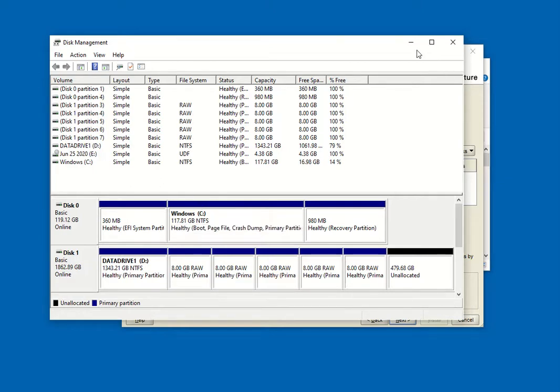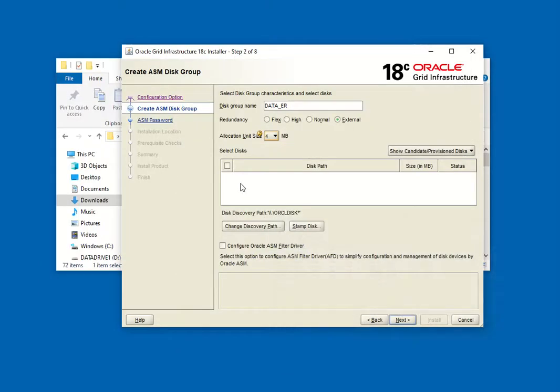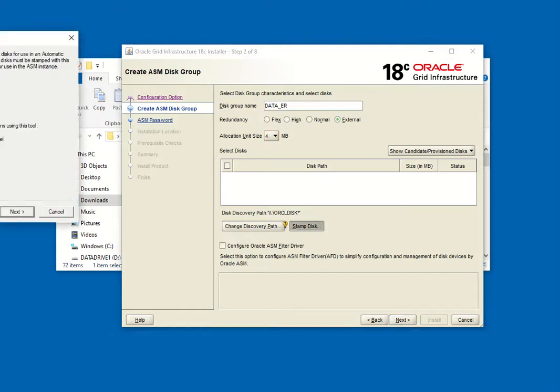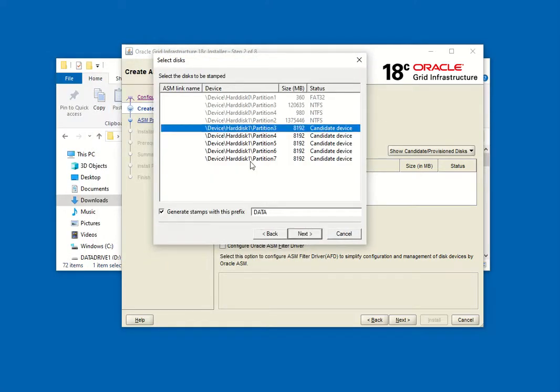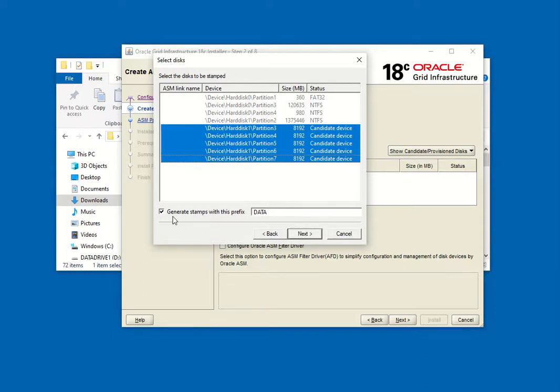These are all raw. I'm going to go back into my Oracle Universal Installer screen, and now before I can use those raw file systems that I just created, I would have to stamp them. I can either stamp them by running the ASMTOOL command line interface, and it'll let me put a stamp on them, or I can go from this screen and say stamp disk, and I'll add or change a label. I'm going to select all of these. Now it says generate stamps with this prefix, DATA.